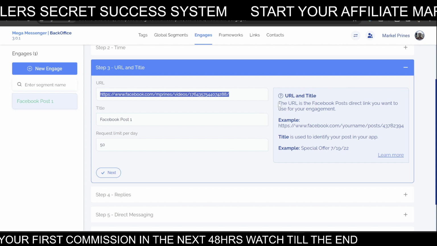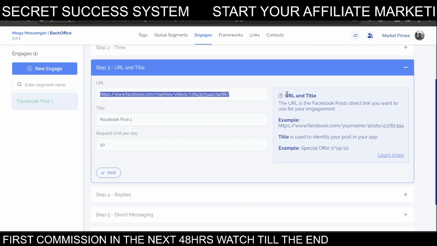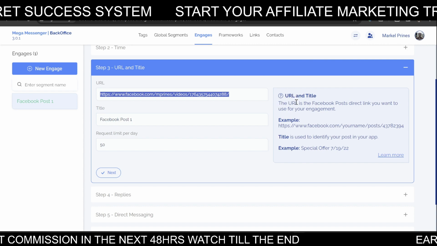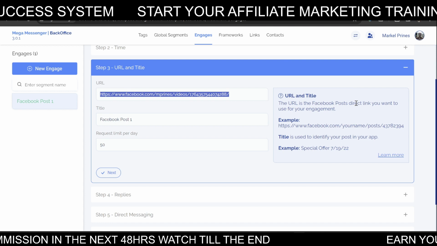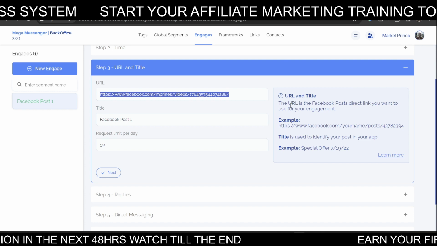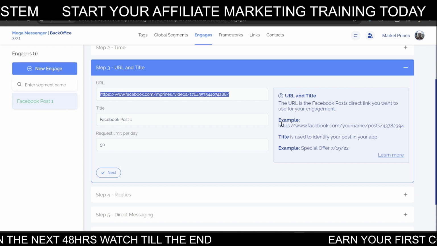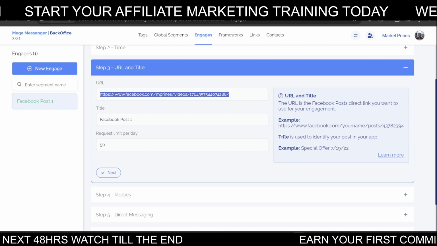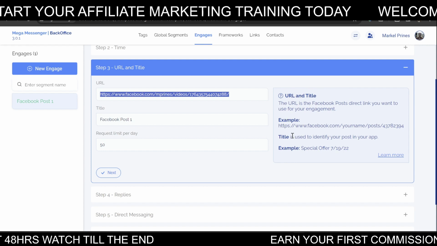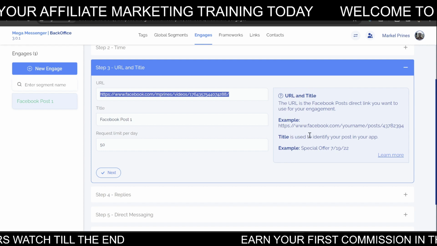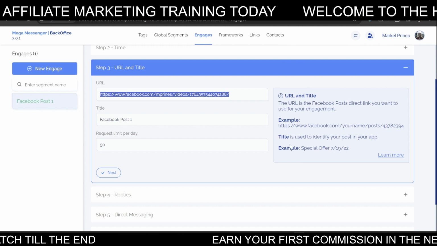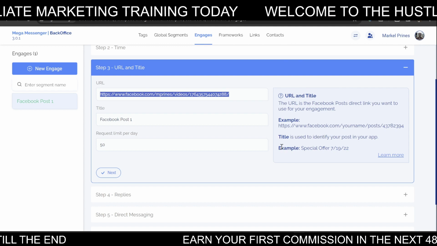So just to read this over on the side, it says URL and title. The URL is the Facebook post direct link you want to use for your engagement. Example. So it puts the example. And then it says title is used to identify your post in your app. So it gives the example.